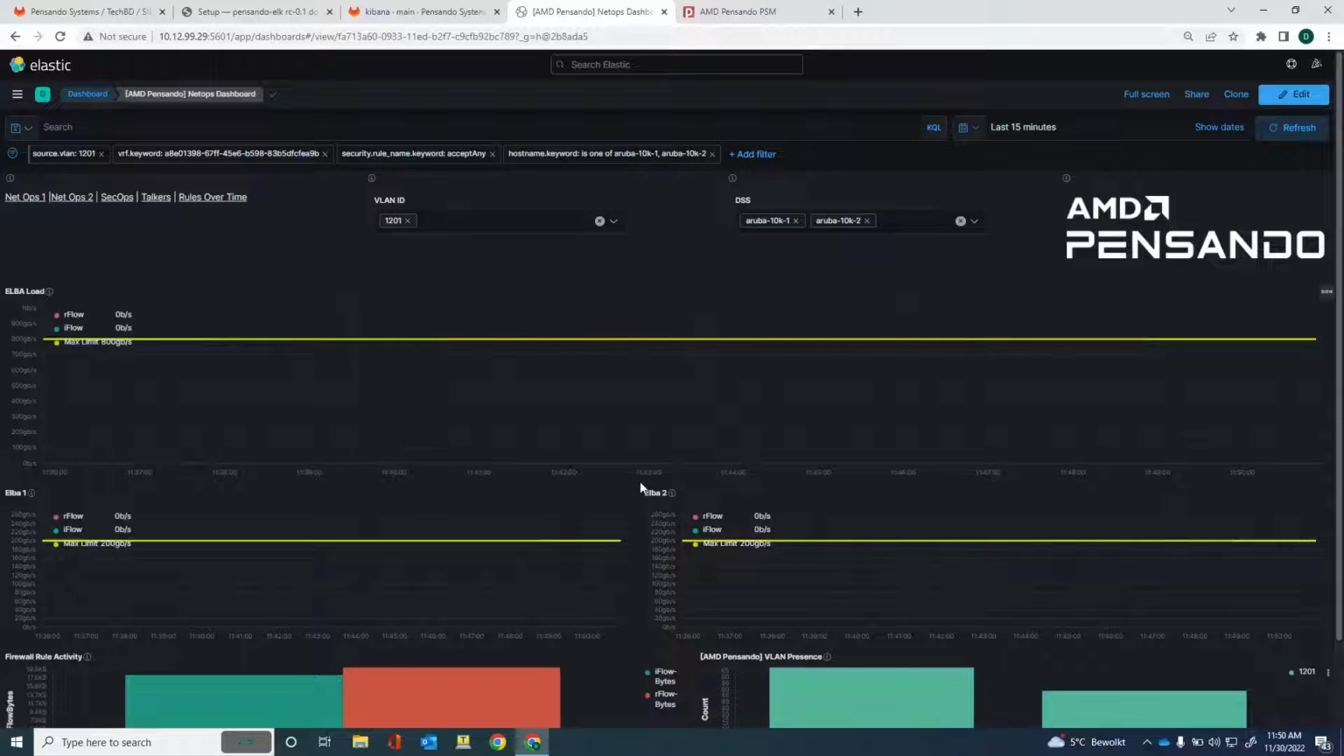Then we also have the NetOps 2 screen that shows you the performance statistics of the DSMs. The DSMs are the ASICs, also called ELBA ASICs. Looking at the performance of those ASICs, there's not a lot of things happening. You can see that the max limit is 800 gig. Each 10K has two of the ELBA ASICs, each providing 400 gig throughput. So that means we have a total of 800 gig, but there's not a lot of stuff happening there.